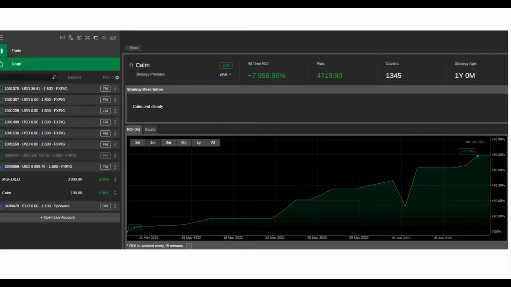Does anyone know if we can copy more than one strategy at the same time? Okay, so the answer is yes. You can copy multiple strategies, and if you do so, each strategy will be placed in a separate account to ensure a clear vision of each strategy's performance and for your own portfolio management.